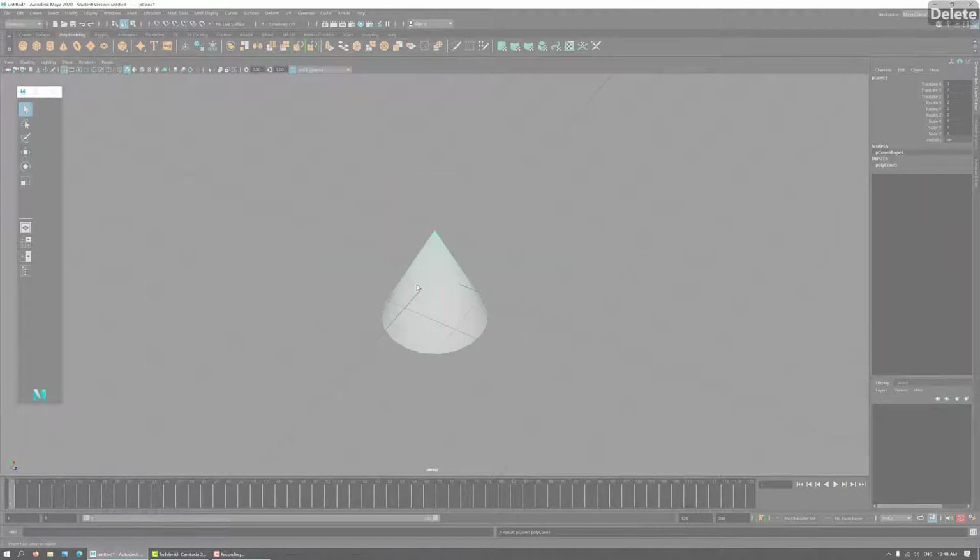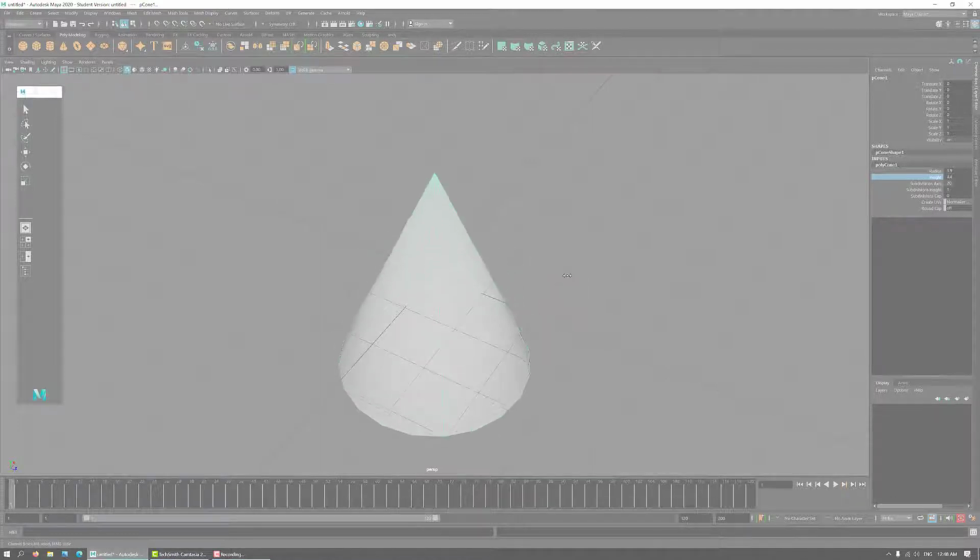Next one is your cone, polycone. In the same way, you have the radius, the height, the subdivision axis, and the subdivision height. So these are the things that are there.